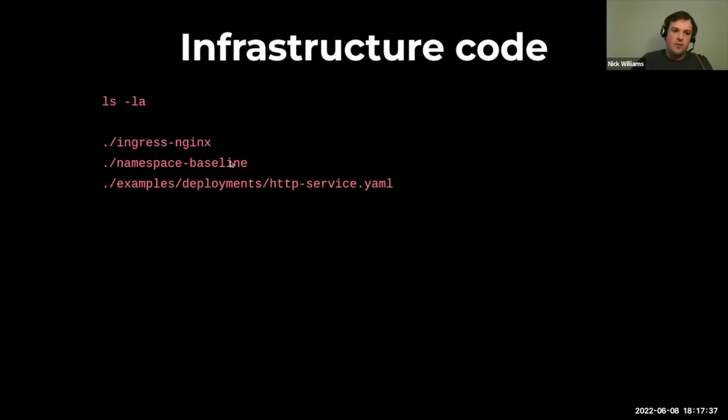Namespace baseline is just another Helm chart, which is going to do the network policies to allow us out to Google and denies to everything else. And then we've got some sample service which I can deploy so that I can test that all the ingress and stuff is working.